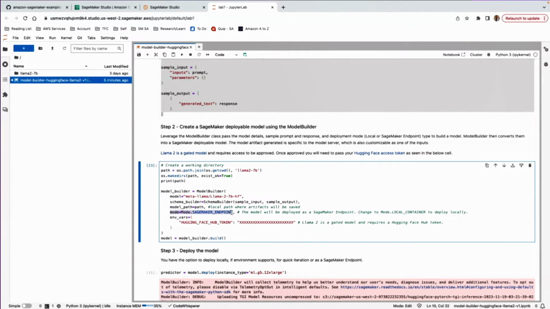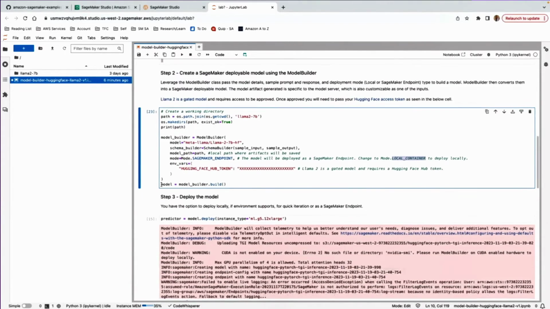Then I can specify a mode. This is a super important aspect here. You can specify whether you want to deploy the model on a remote endpoint on another instance, or if you're experimenting and want to do this quickly, you could also deploy this model locally on the notebook itself, if the notebook has the resources that the model needs and if it supports Docker. So you can see you can quickly experiment. Also, you could deploy it on another endpoint.